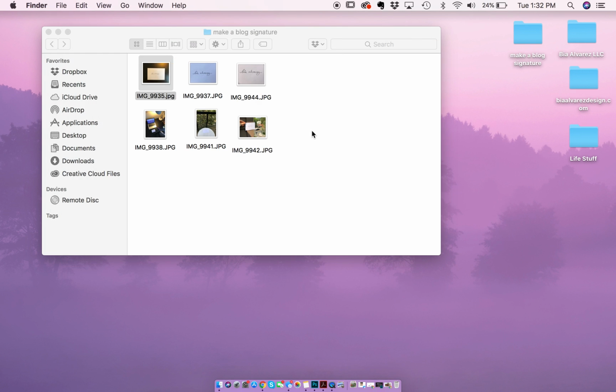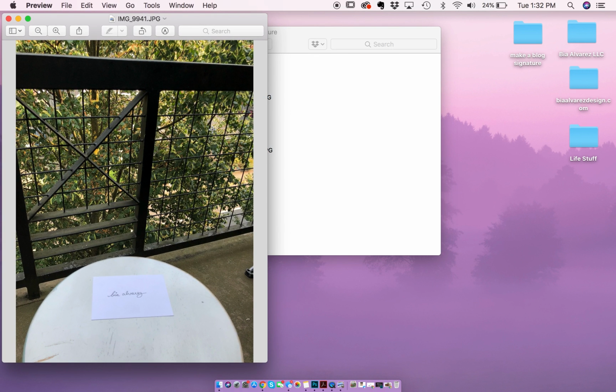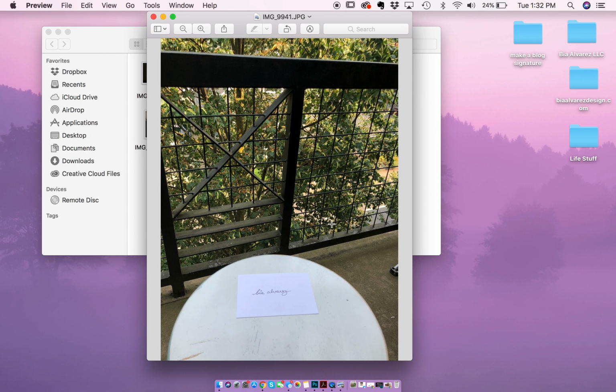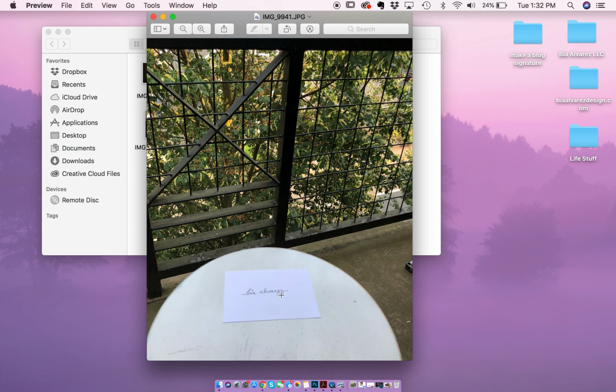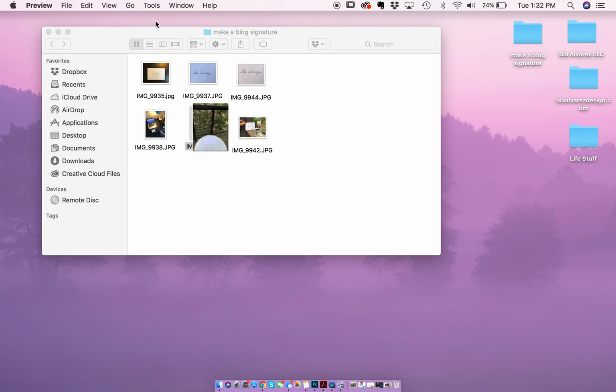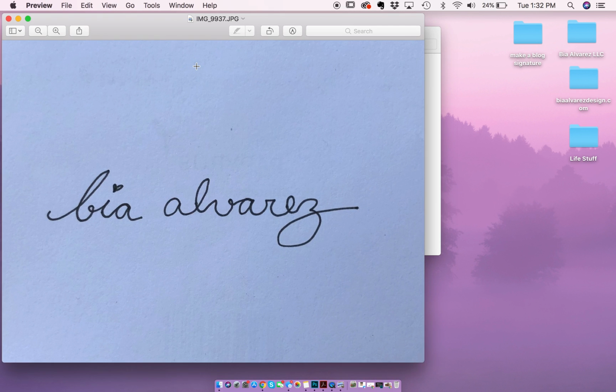What would be a better option is for you to go outside and get some natural sunlight. This is a photo of my balcony, and this is a little stool that we have out there. I just placed my index card here, and using the natural light outside, I took a photo of my signature, and this is how it looked.